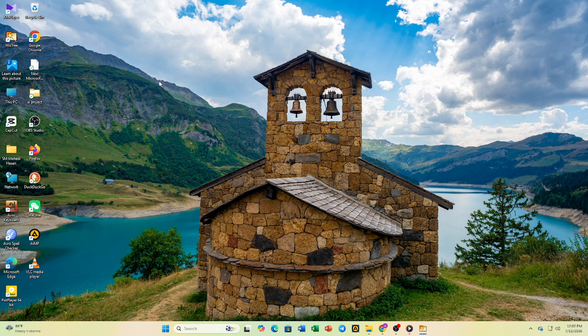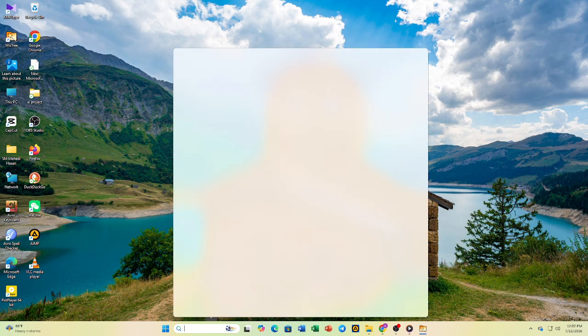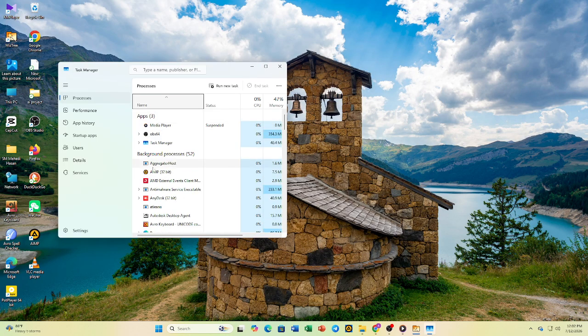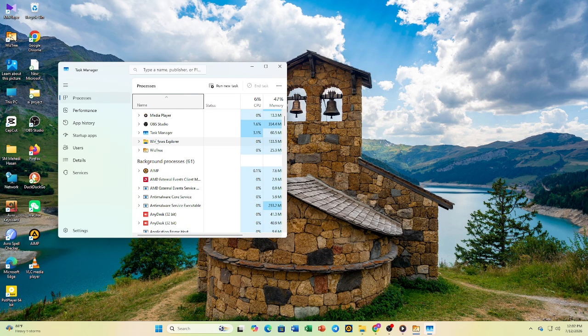If WizTree still won't open, check Task Manager to see if it's already running in the background. If you find a WizTree process, select it and click End Task, then try launching the application again. A frozen background process can sometimes prevent a new instance from opening.